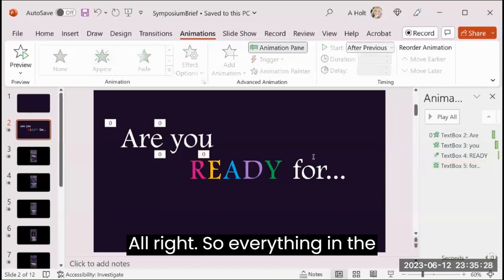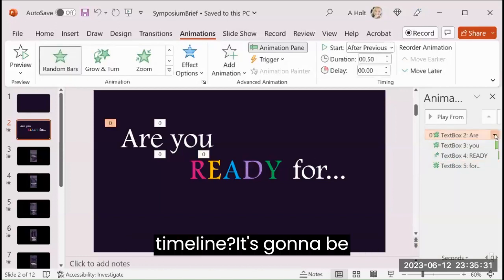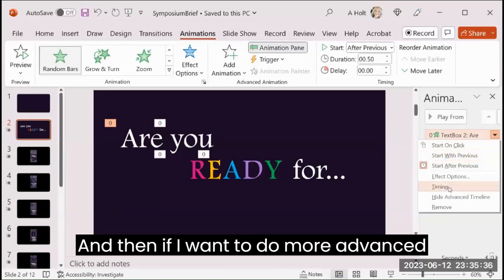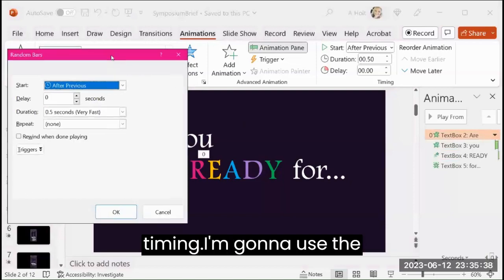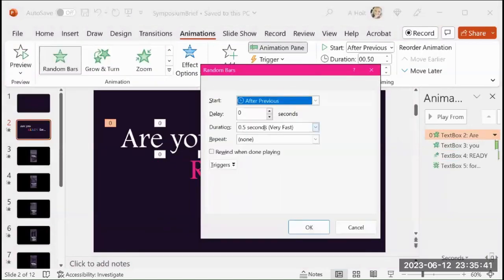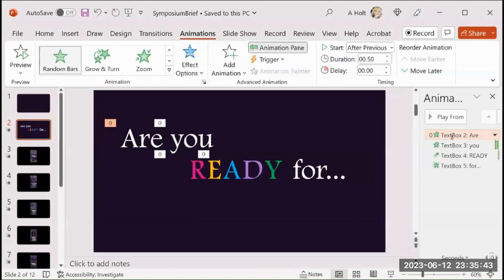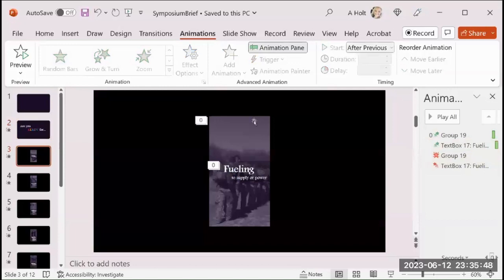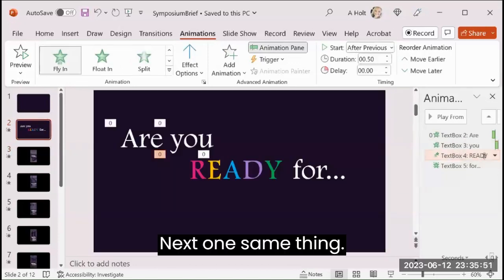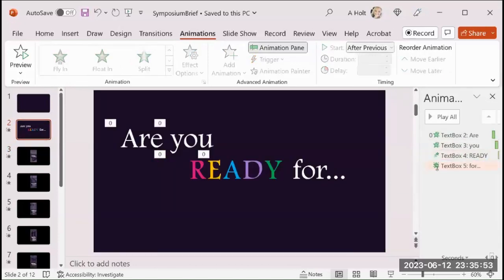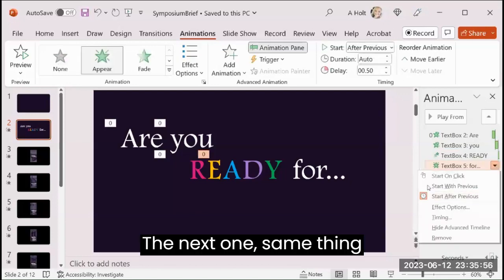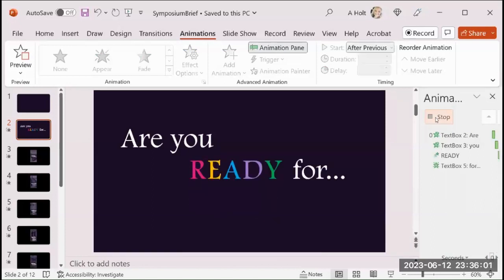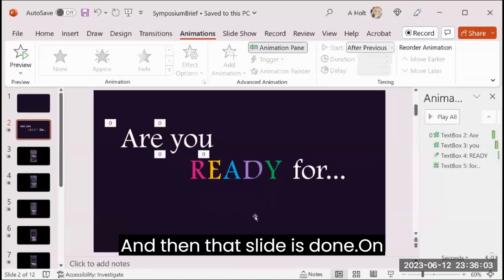All right, so everything in the timeline is going to be start after previous. And then if I want to do more advanced timing, I'm going to use a delay. So this one, start after previous. The next one, same thing. The next one, same thing. So I can do a preview right here. Are you ready for? And then that slide is done.